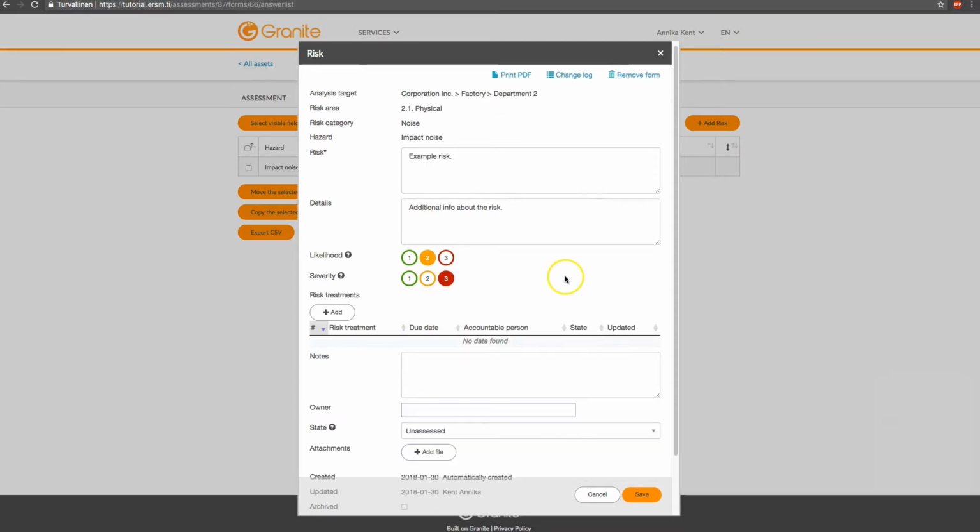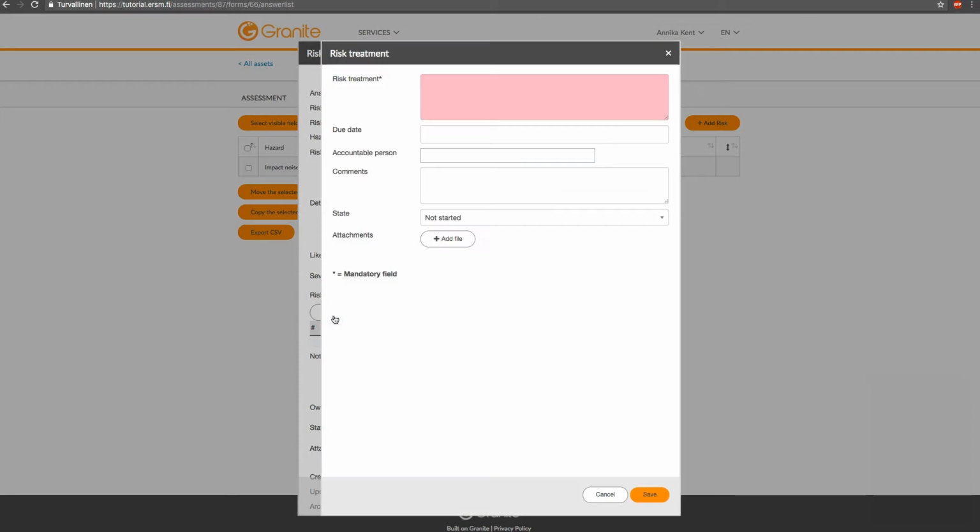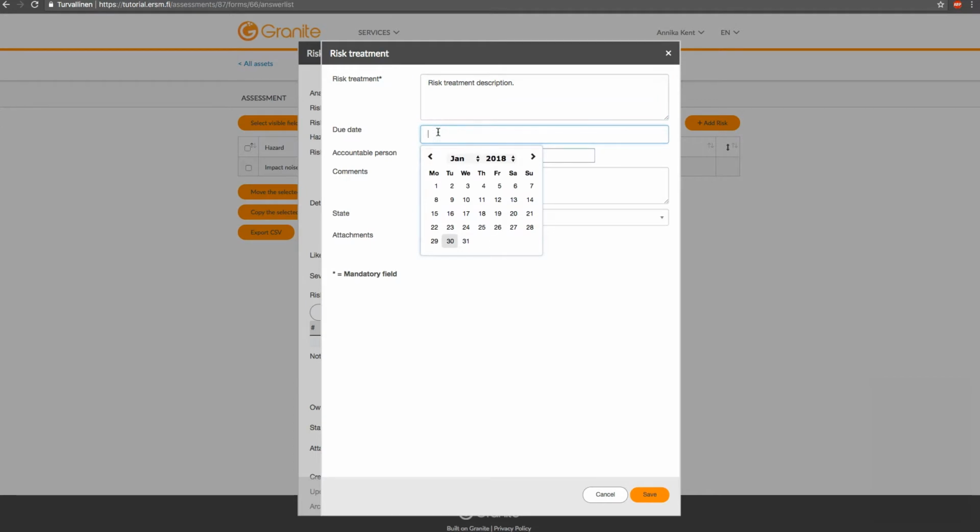In the next stage, we need to assign risk treatments to reduce the risks. Press Add button. Describe the risk treatment in the open modal. Select a deadline by when the treatment should be ready. In this example, it's a week.